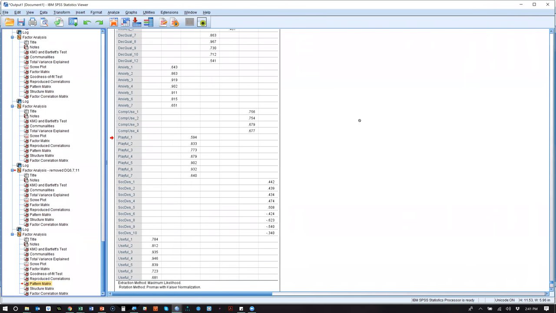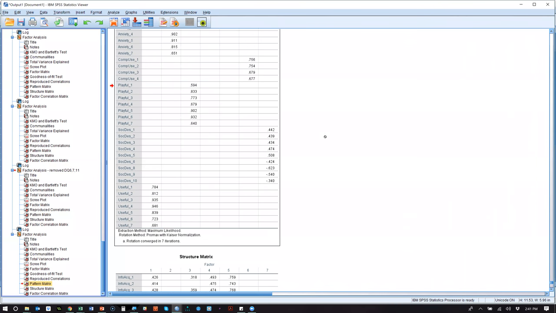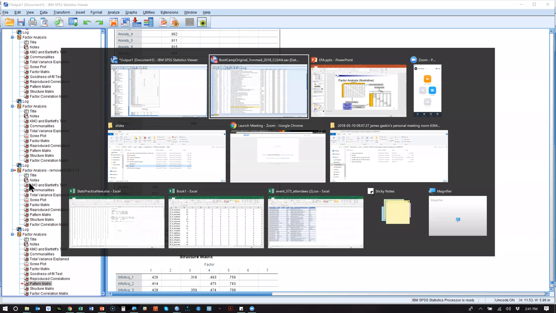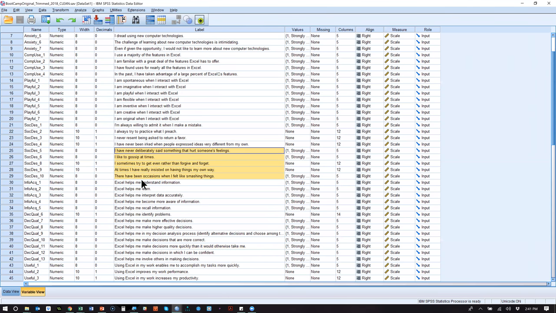The only problem we have now is social desirability. Okay. What to do with social desirability? You can see you have 4 positive, 5 positive, 4 negative. Let's go look at the questions real quick. Here they are right here. So from the top, I always try to practice what I preach. Very positive, right? I never resent being asked to return a favor. Positive. The right way to answer this is strongly agree. I have never been irked, positive. I have never deliberately said something to hurt someone, positive.